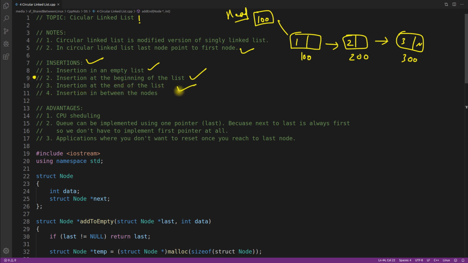And insertion at the end of the list. We are actually implementing this because this makes good sense to me. Next is insertion in between the nodes. This is very good, but we are not implementing this because unnecessarily it will increase the code, and you can do this by yourself with a little bit of thought. So these are the insertions. Deletion can be anything; it depends on you. You can delete from the beginning, from the end, or from any node in between, right?